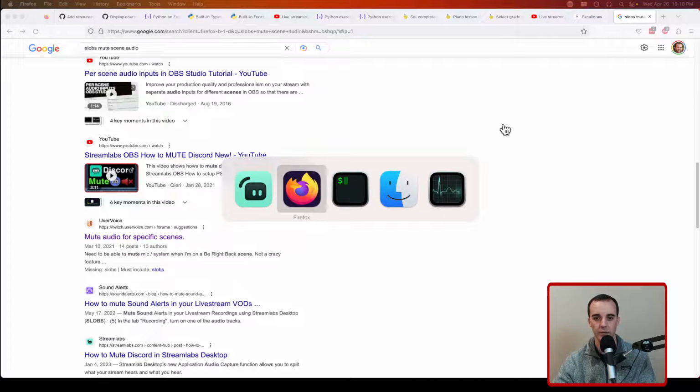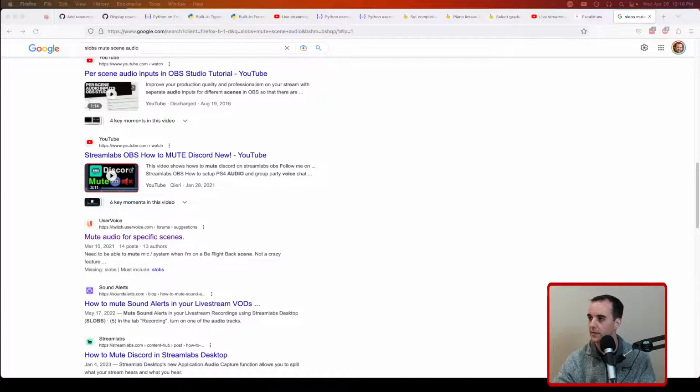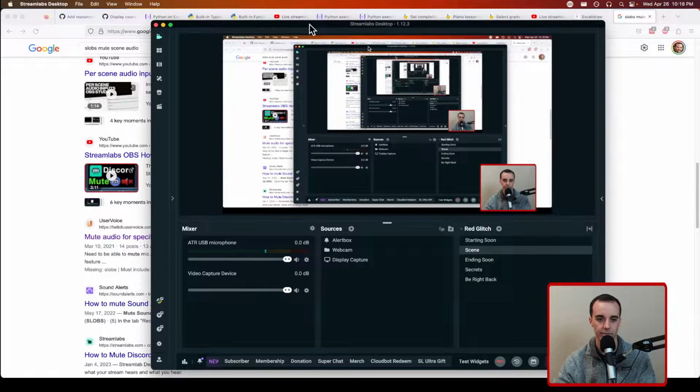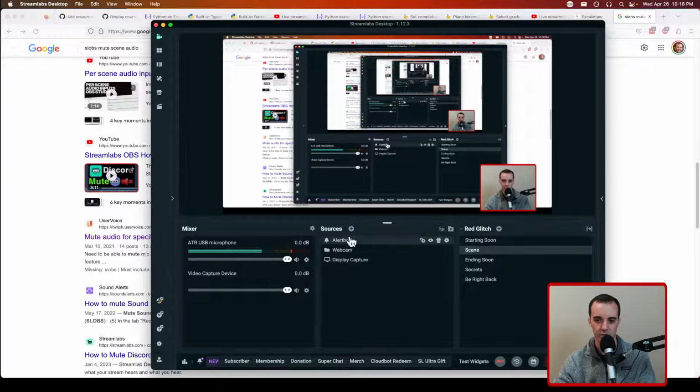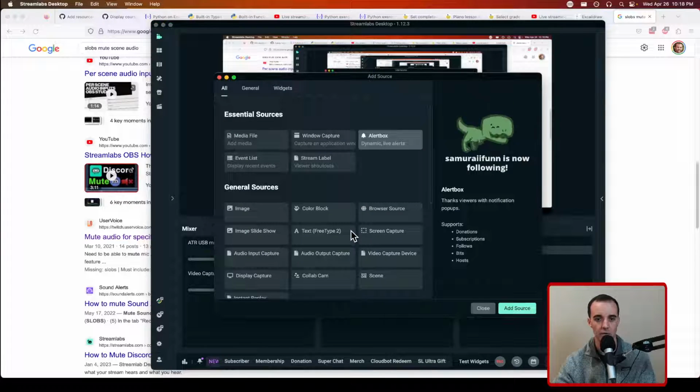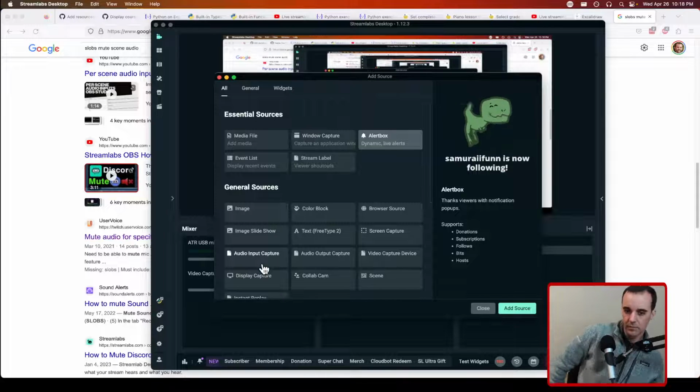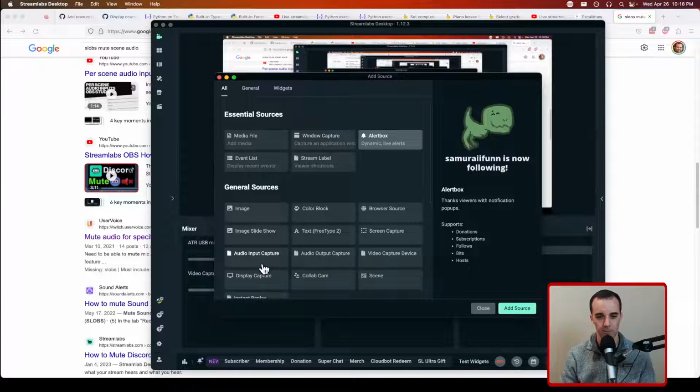All right, let's look back over here. So I think what they might have been saying is remove this entirely from the mixer and then add it as a source. Is that even possible? Audio input capture. Okay. That's kind of weird.